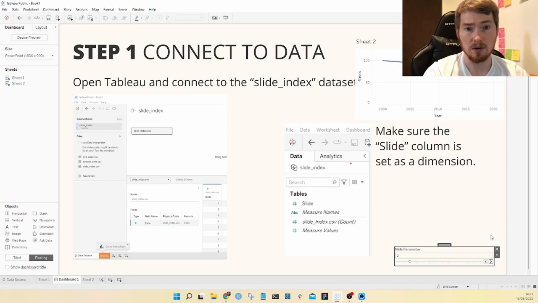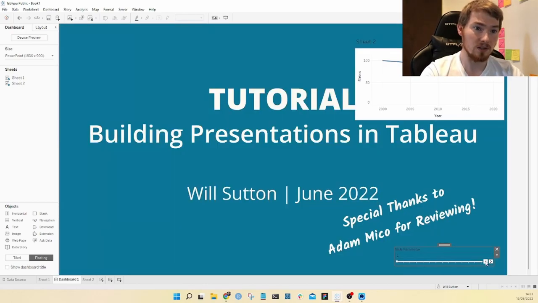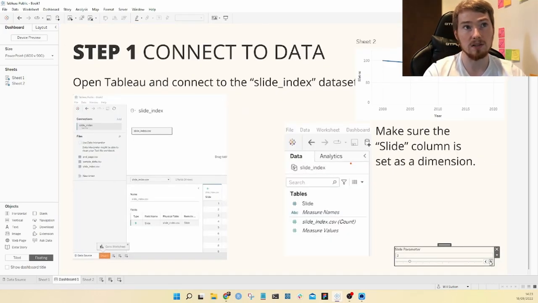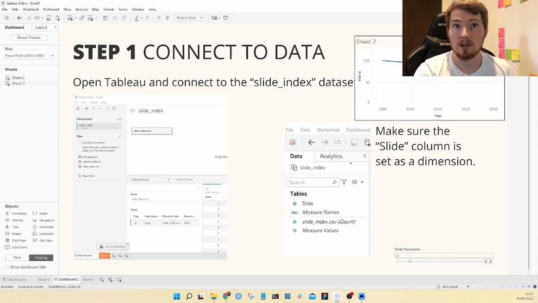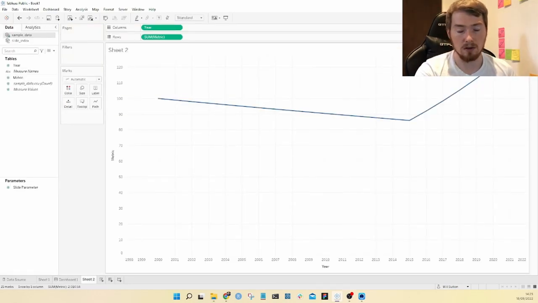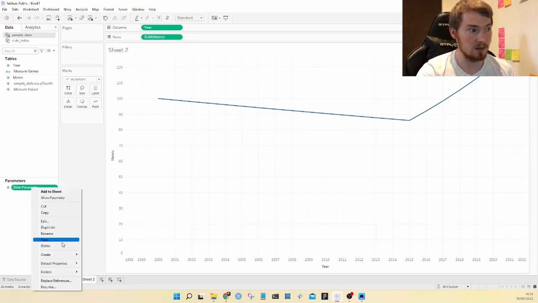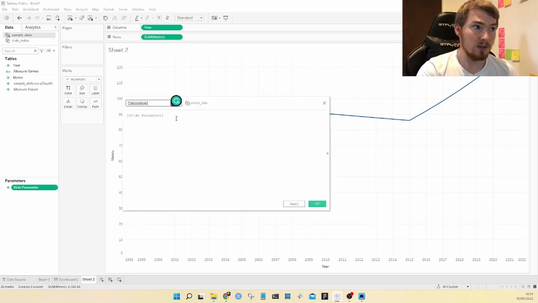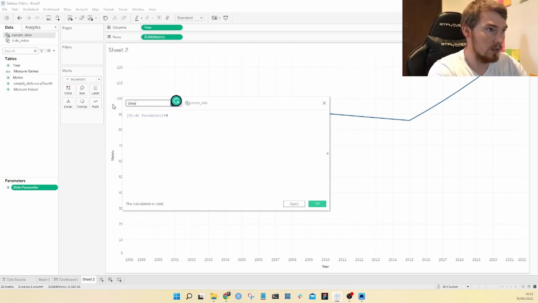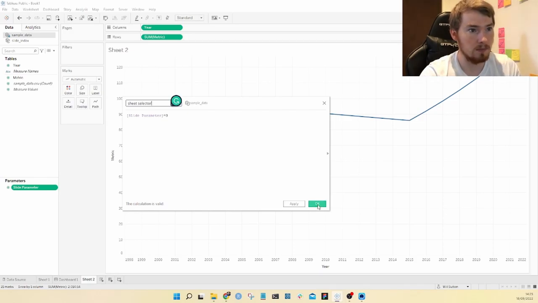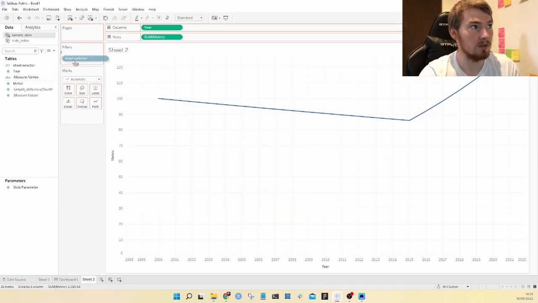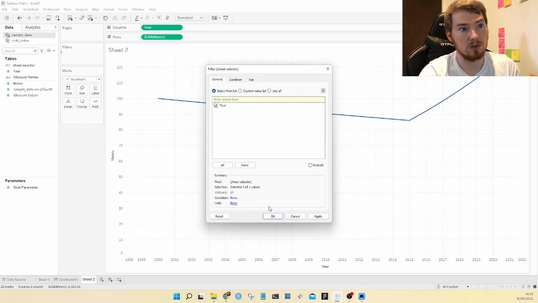But the issue is that it won't disappear. So if I go back to the first few slides, it's still there. I don't want that. So we're going to need to make this disappear using a sheet selector. I only want this to appear on slide 3, so I'm going to go to my slide parameter and create a calculated field. I'm going to say slide parameter equals 3 and call this sheet selector. Okay, and then pull that onto my filters and say true.